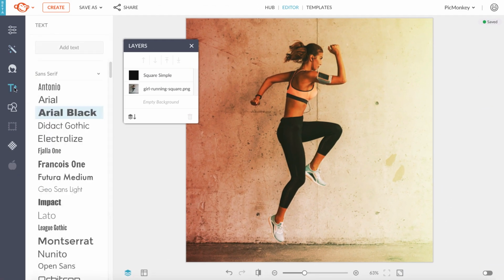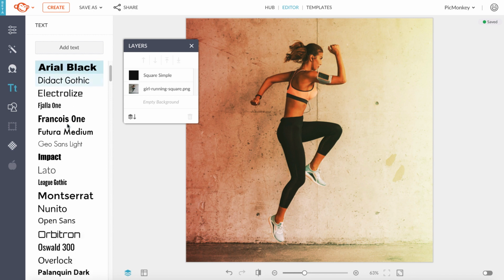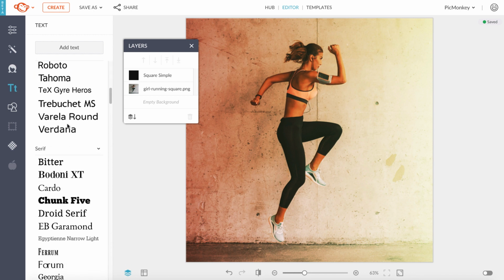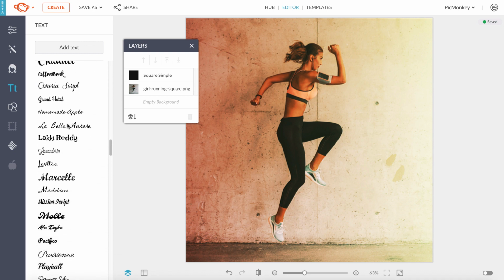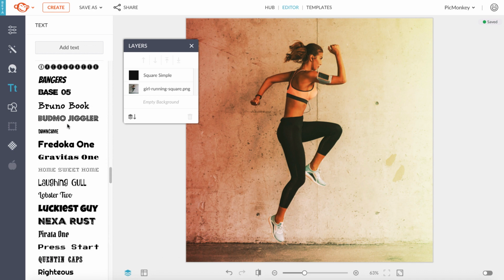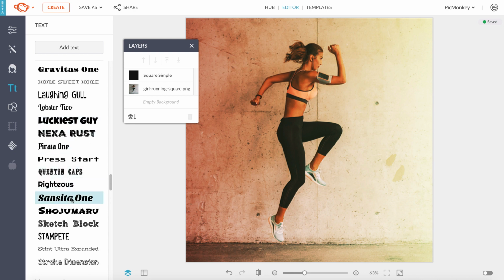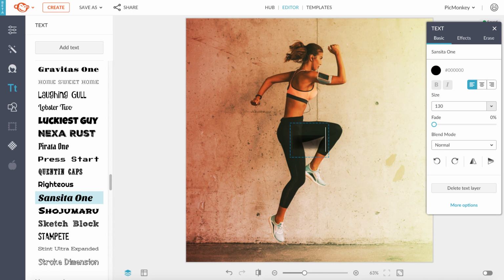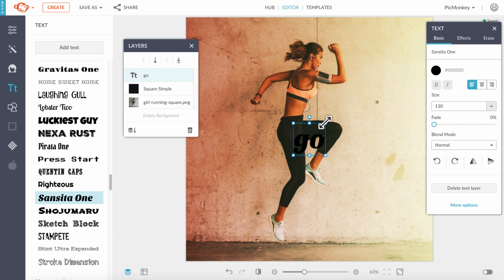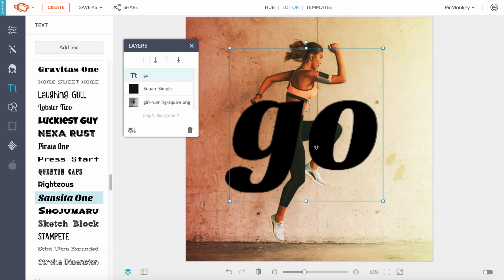Now I'm going to go to my fonts. Text is a huge part of design. And for this one, I'm going to start off with Sansito 1. I'm going to add text and type Go. Feel free to resize text as big or as small as you'd like.